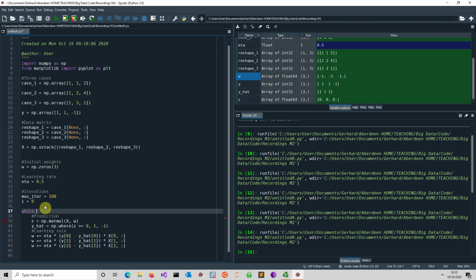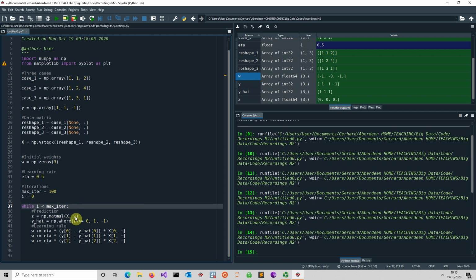I use a while loop while i is less than max_iter for iteration. Note we start here at 0, so this will give me exactly 100 iterations. So basically, every time I do this, I initially check my net input, I do an initial prediction, and then I adjust the weights. After the adjustments are done, I start increasing my i by 1 and go into the next loop.